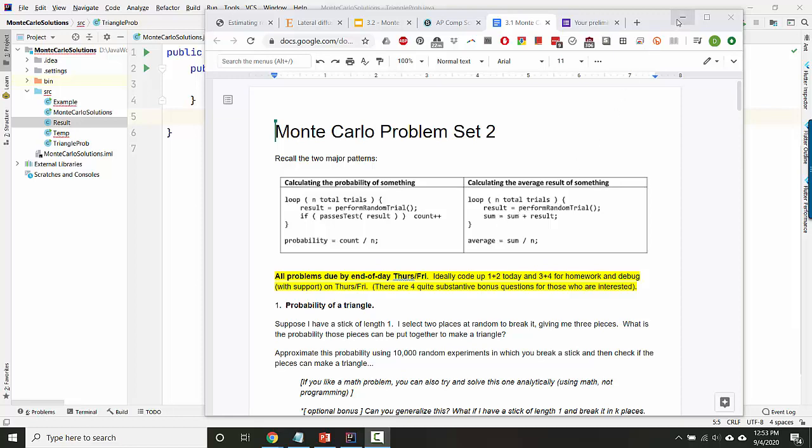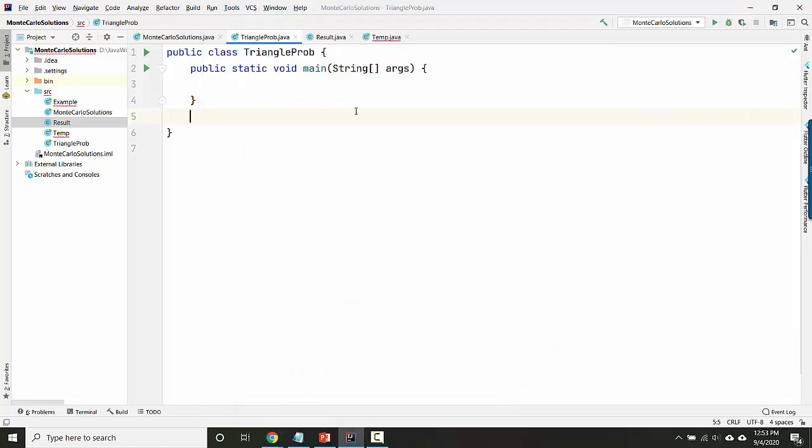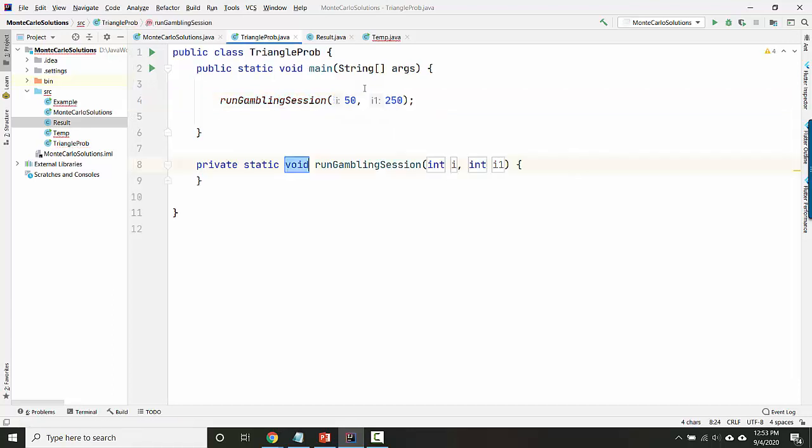So let's start in the middle there because that's the kind of heart of this. I'm not going to start with the pattern for probability or average value. Instead, I'm going to start with the experiment method. So run gambling session. That's maybe not the best name in the world, but I'm working on it. What does this method need as an input? It needs the starting amount of money and it needs the target amount of money. So in the example there, it was $50 to start and $250 was the target. And what it's going to return is something that we're going to ask in just a second. So this is starting money and this is target money.